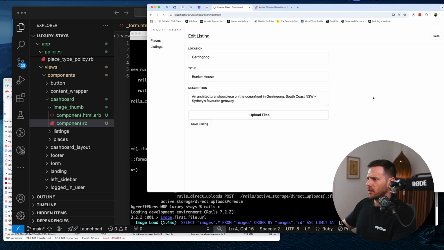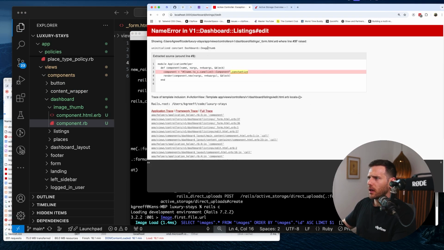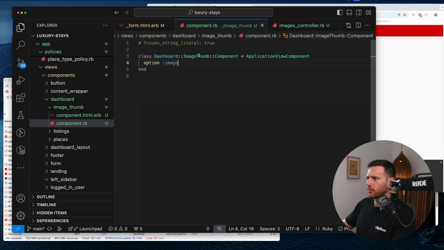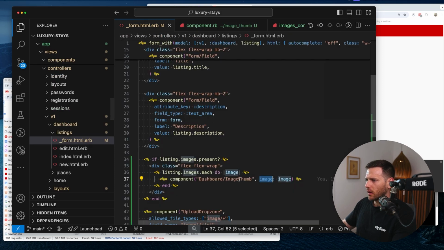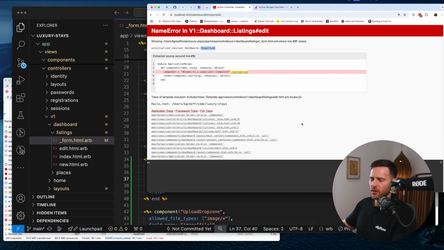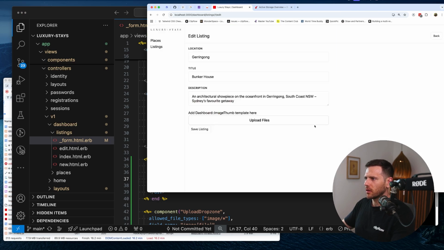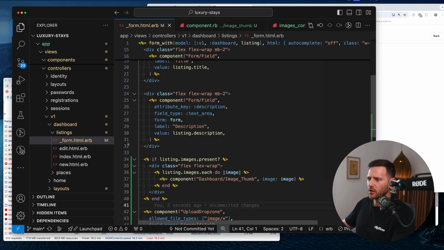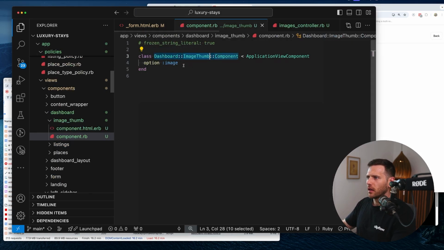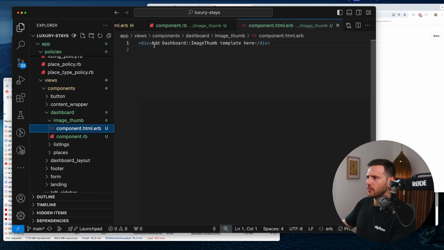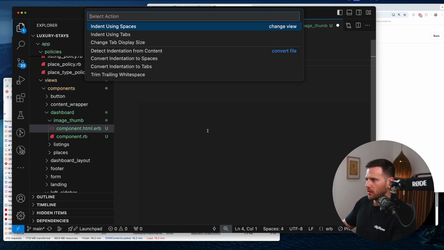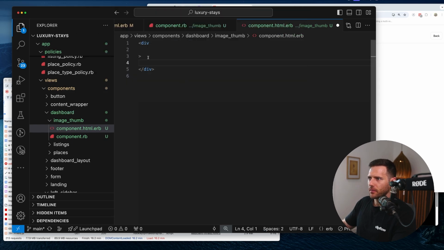Now let's just see. What do we have? It doesn't know how to find image thumb. Let's see why. Yep, we need to just chuck an underscore there. For some reason, it doesn't constantize that properly. There we go. Okay, so we got one image. So we're on the right track. So now what we can do here is we can render this guy. Now it's gonna be probably in a div. Oh man, I need to fix this as well.